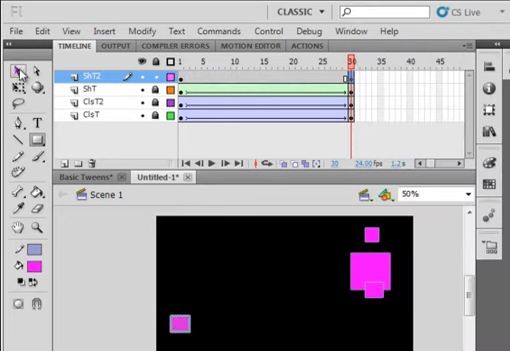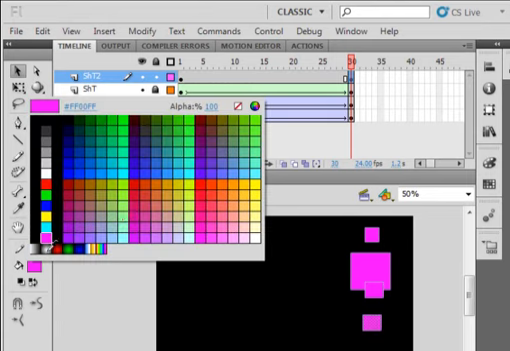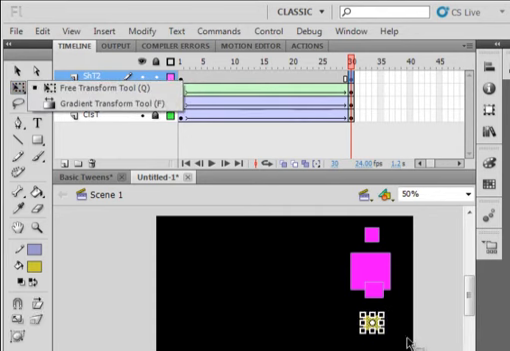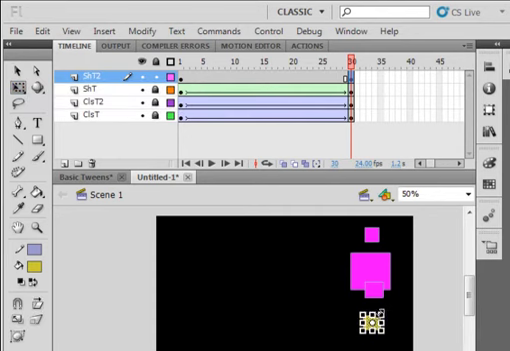With your selection tool, drag this up here. Click off to the side, click the center, change the color to yellow, and pick up your free transform tool and change the size. So we change the size and the color this time.